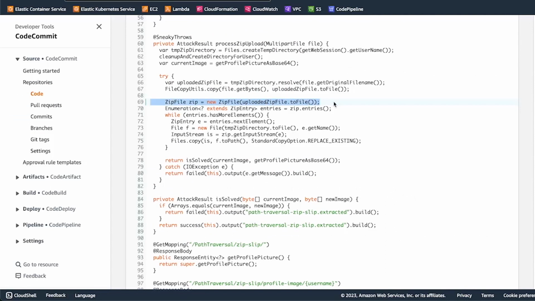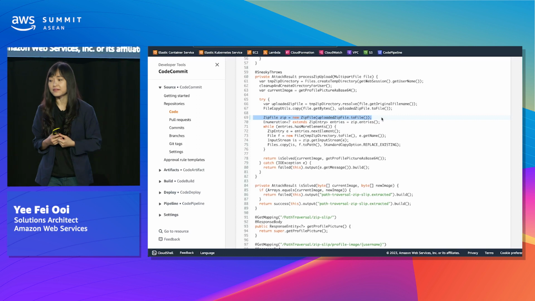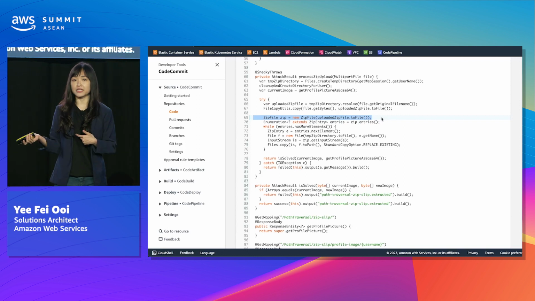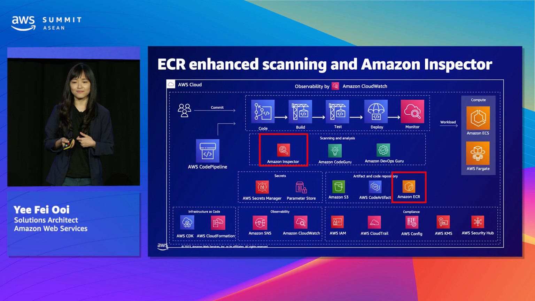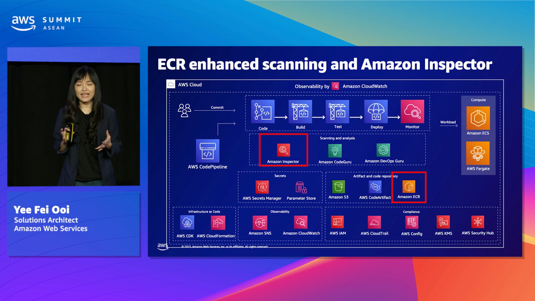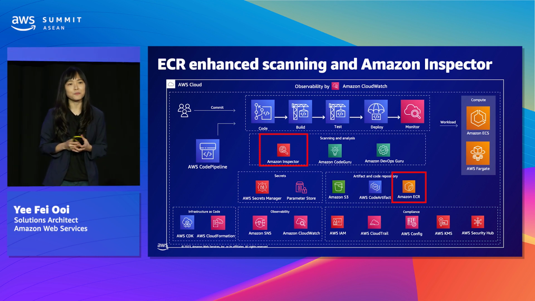So with all this benefit, you can see that your developer teams can actually catch all these errors or problems early and fix them before they reach the production environment. So another example, you can easily enable image scan after we push our image to our repository.